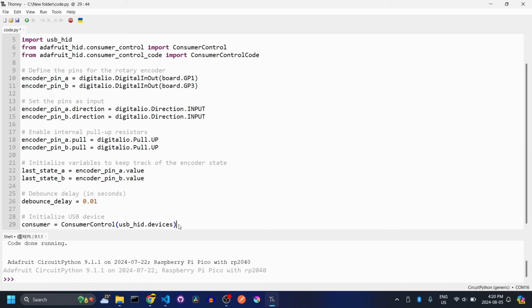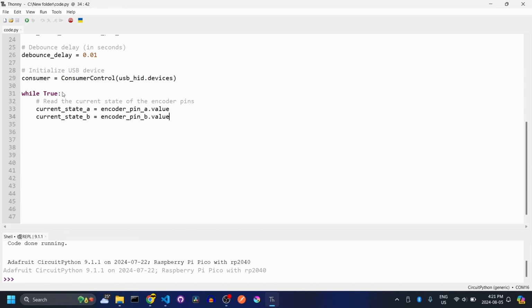And the next thing, which is very important, is to create and initialize our USB device that we will call consumer device. So this consumer device will allow us to increase or decrease volume on our computer or laptop. Then we need to create a while true loop. That means our program will run forever, essentially, or until we disconnect our board from power. And inside that loop, we will always check the current state of our pins. So we just read whatever value right now is on pin A and pin B.